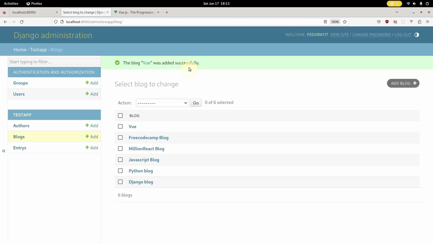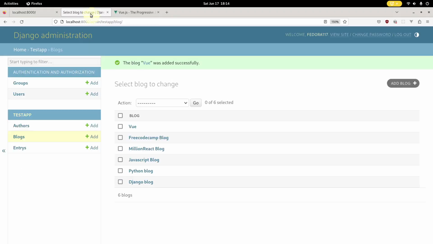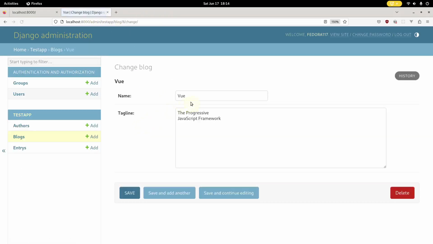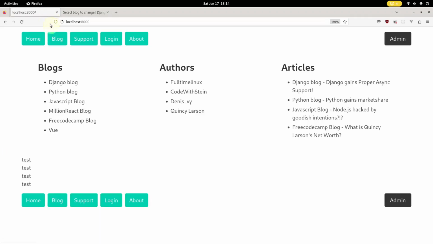Now that we created something, it was saved into the database, and we can read that information here once we reload the page. Perfect. See? Vue is right there. That's exactly what we're looking for. So now that we created something and we read something from the database, let's update this record in the database. Let's call that Vue blog. So we'll make an update right here, and now it says Vue blog. Then when we go to the front end, Vue will be Vue blog.